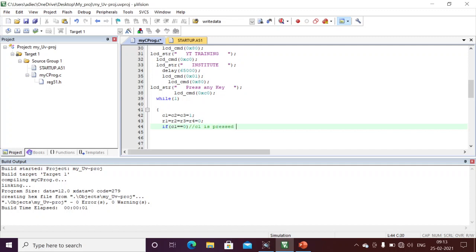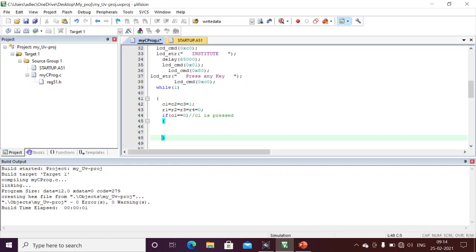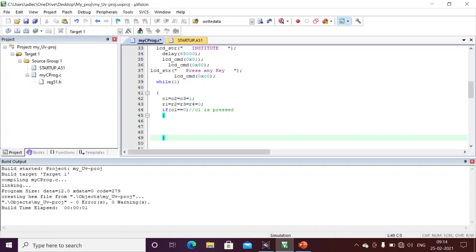Here I am just checking whether C1 is pressed. If C1 is pressed, I am going to get logic 0, because initially column 1 is 1. Whenever the switch is pressed, due to row 1 being 0, column 1 will also be 0. Similarly I am going to extend this for the rows. Initially I checked whether C1 is pressed or not. If C1 is pressed, I need to check the row now.